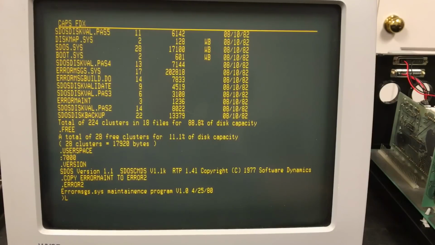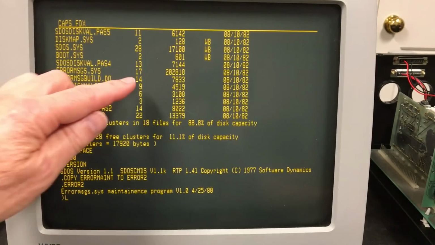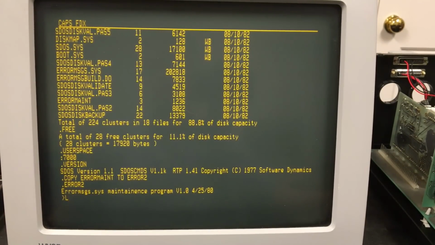It says it's 202,000 bytes big, 203,000. That's bigger than this whole disk. But it's very sparsely filled. So it's only occupying 17 clusters, which is about 10K. So this file system works very well with sparse files.